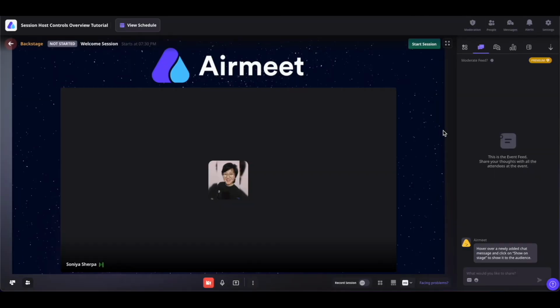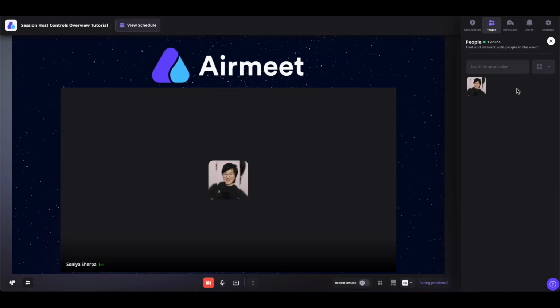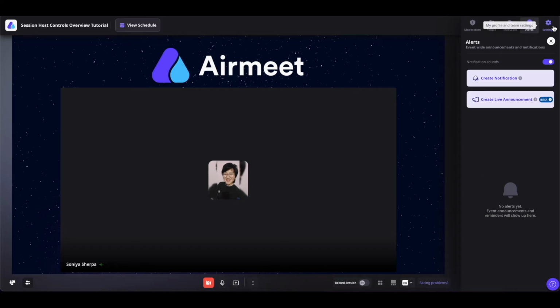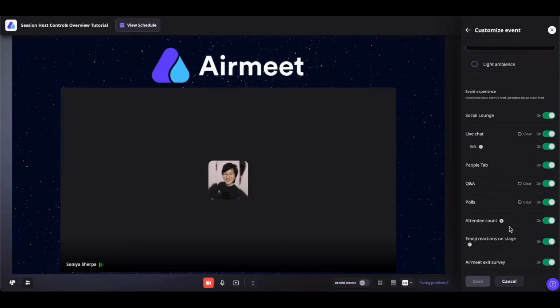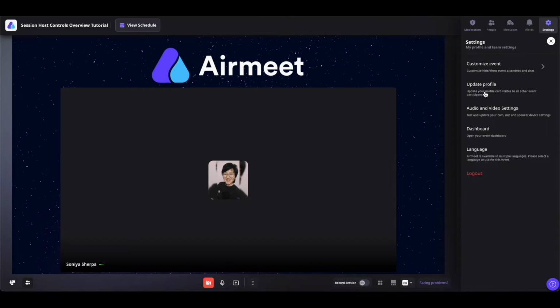While on the backstage, you also have many controls on the RHS side. Click on People tab to view the event participants. In the message section, you will see the direct messages sent out by the event participants. Or if you go to your settings, then you will be able to customize your event by clicking on here and selecting all these customizations. You can also update your profile. You can also set up your audio and video settings from here itself.